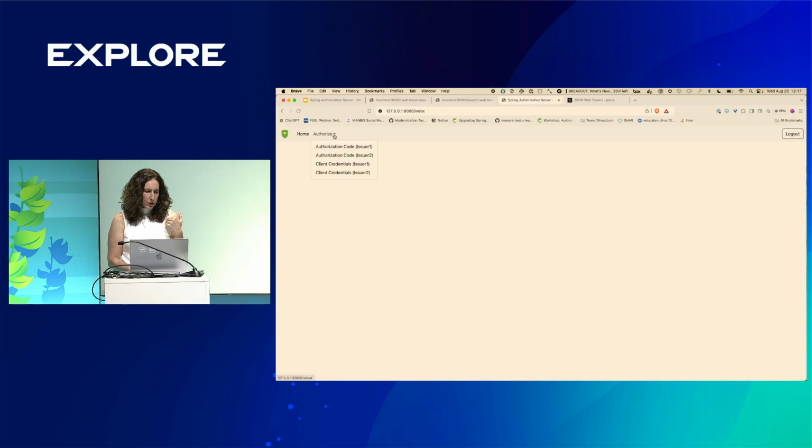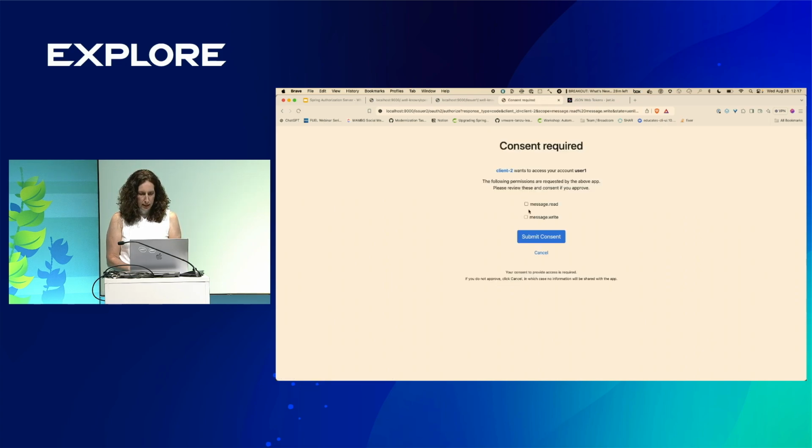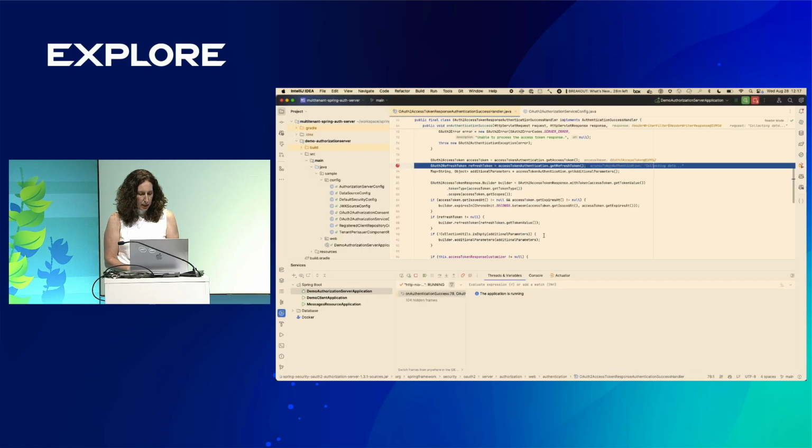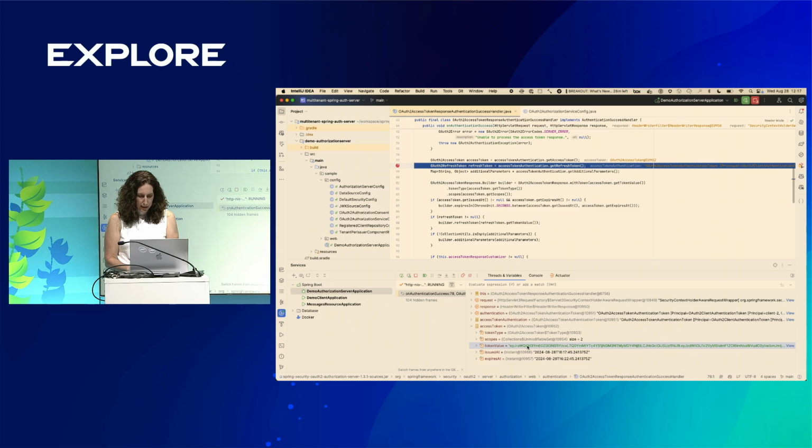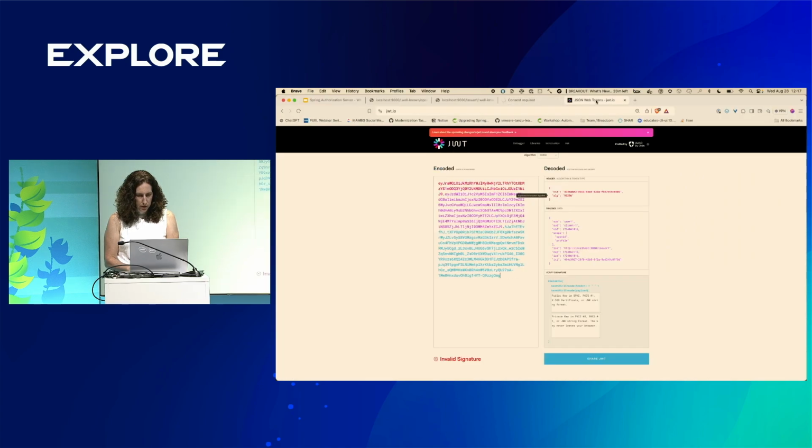So then what I'm going to do is hit authorization using issuer 2 now. And so it's asking me, I'll do both. So it's asking me now for authorization to access these specific resources. So I'm going to submit that consent again back here. So we're going to copy this token. And I'll show you that this one is now client 2 specifically only. It keeps that user information, but it's isolating the client 2.